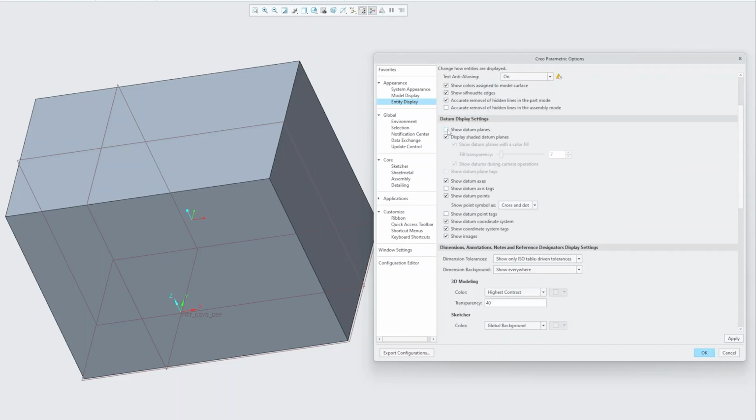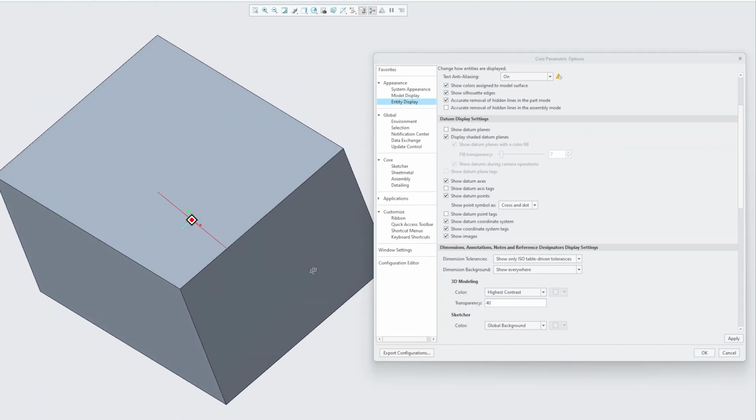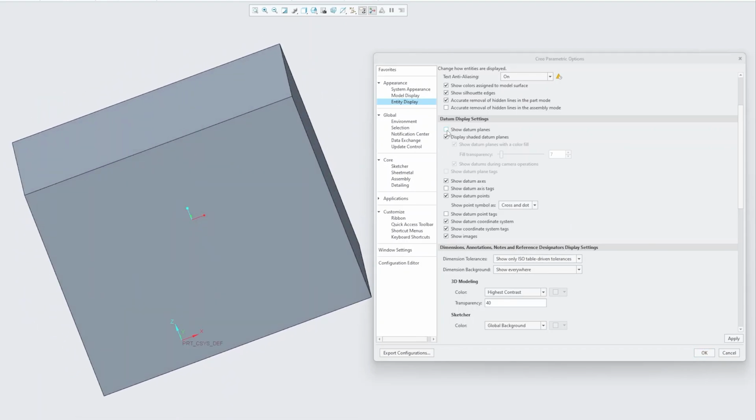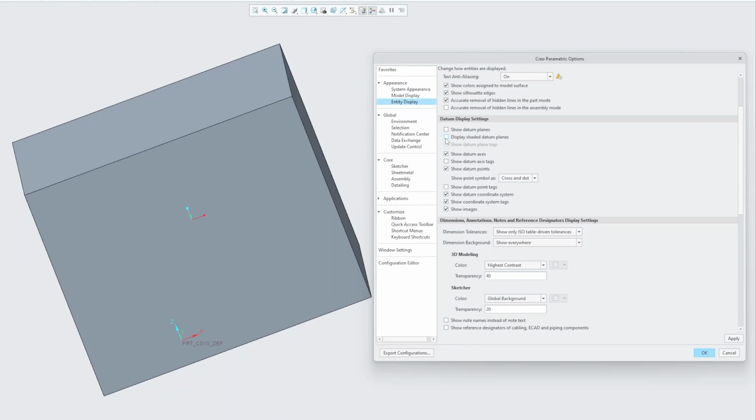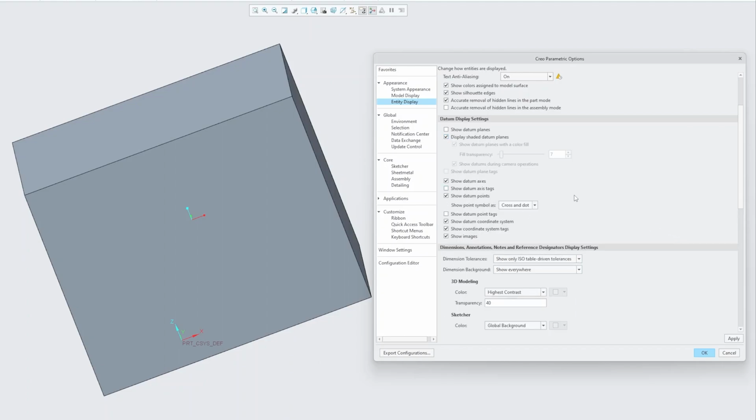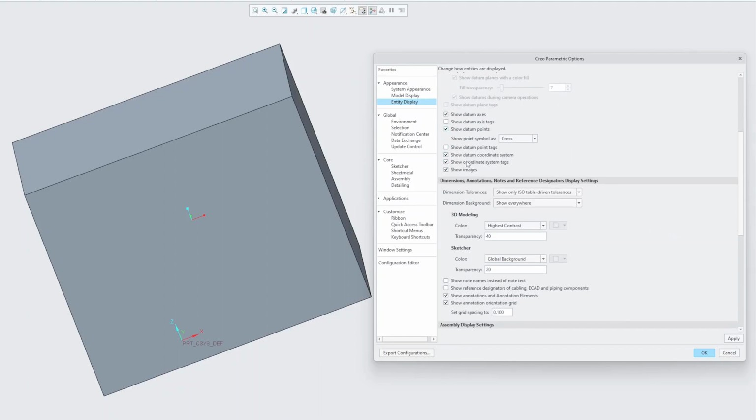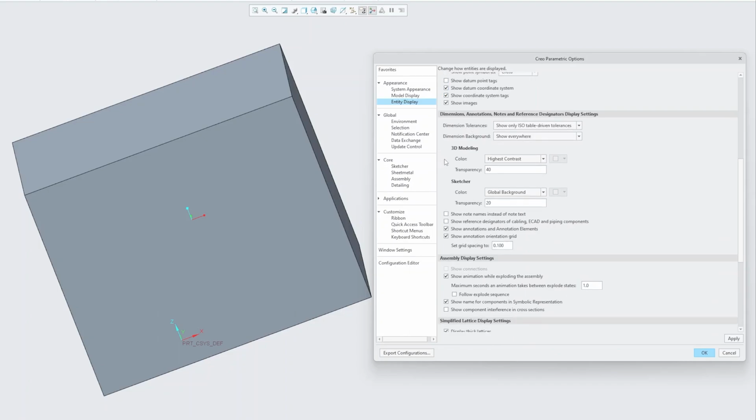You may see the option of show datum plane. Let's say you do not want the datum planes to be seen by default, then you can uncheck this option. You also have the option to enable shaded datum planes. It, I would say, totally depends on your need. In the same way, we have so many other customizations. We also have customization for dimensions, annotations, notes and references. Let's say you want to play with these settings, you can play with them as well.